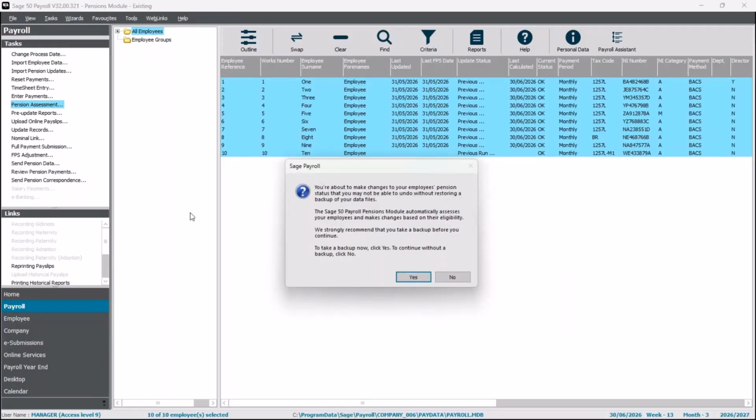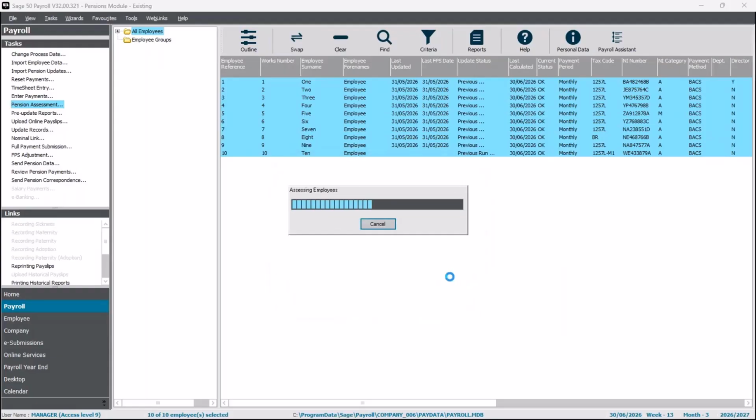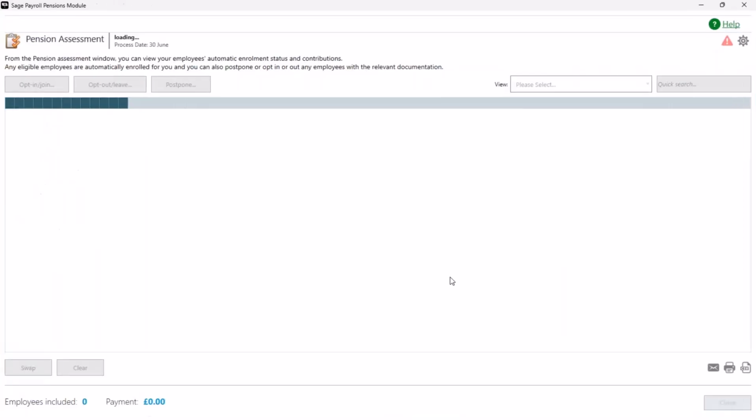So first of all, it will prompt me to take a backup, and we do strongly recommend that you take a backup at this point, just in case you need to undo anything that happens during the assessment. And once you've done that, that's then going to take you immediately into the pension assessment screen.